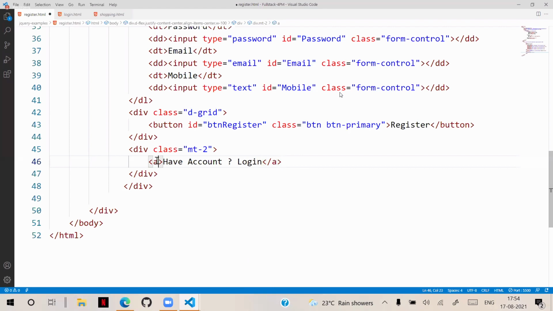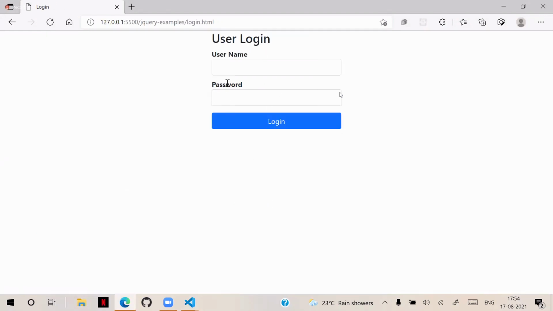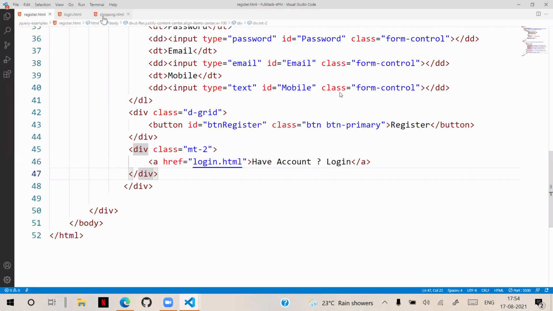Here I will give href equal to login.html. That's the design we are creating here. That means: if you already have an account, login. And on clicking login, it will go to the login page. Let's go to the login page.